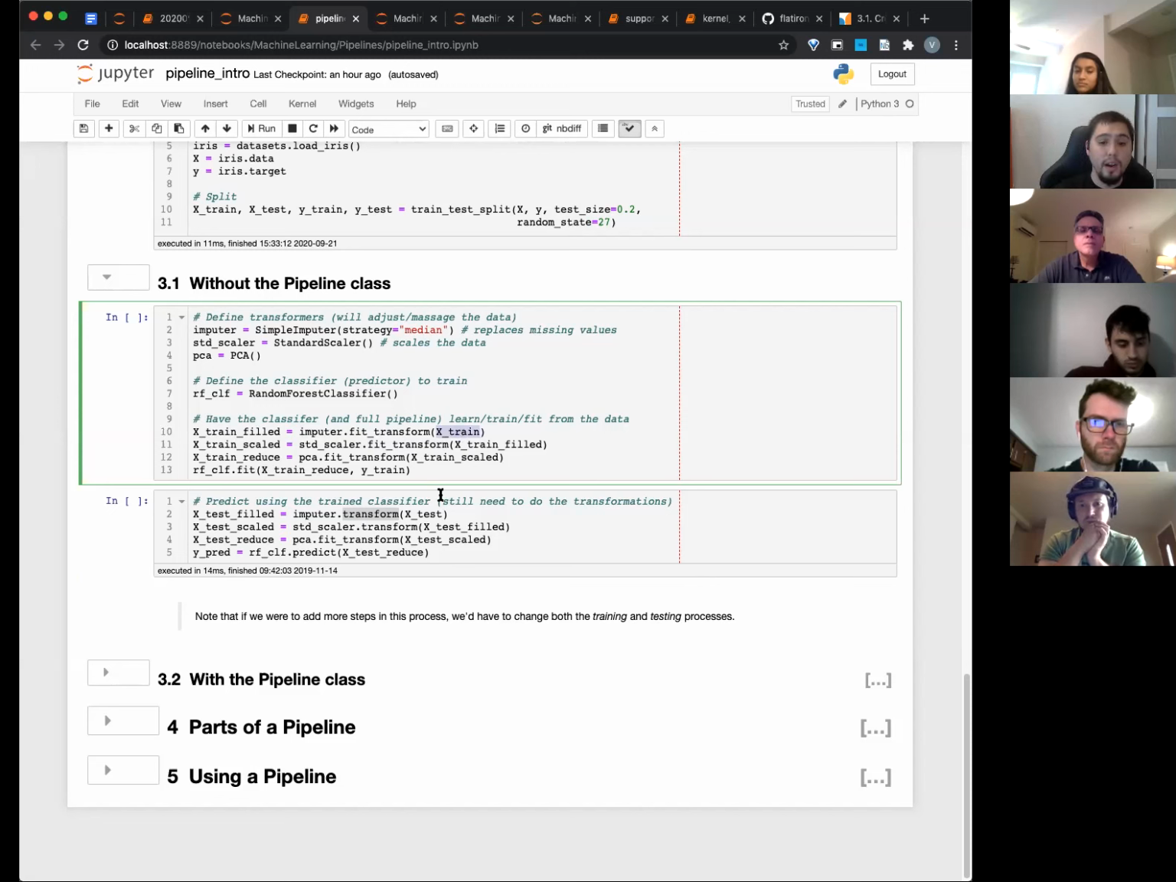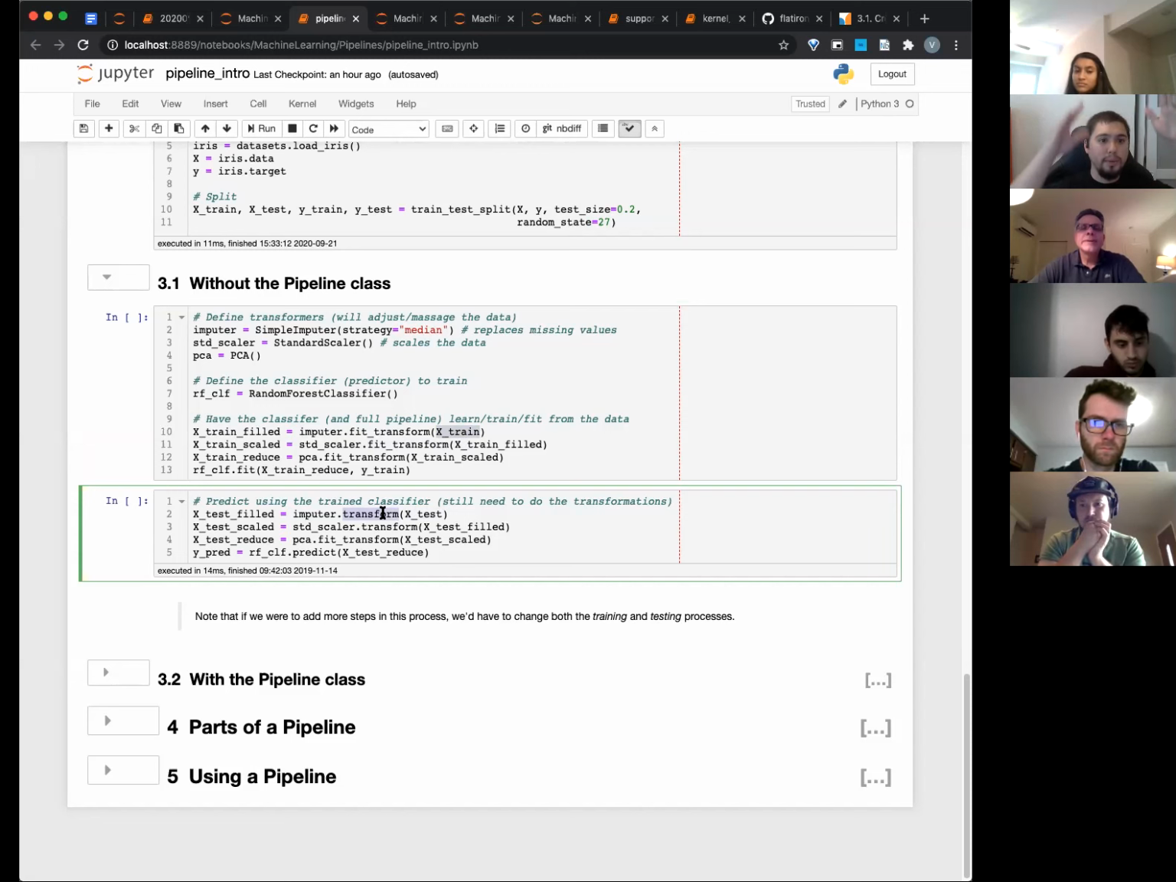And then on here with the X test, it's just going to transform it. It already knows, oh, 5.0, I've learned this already. I'm going to apply 5.0 to all the missing values on that feature.